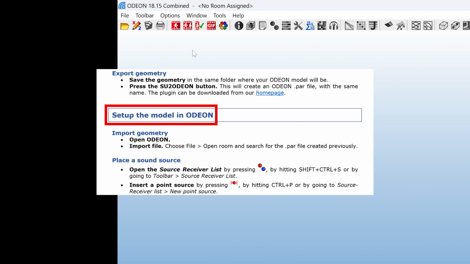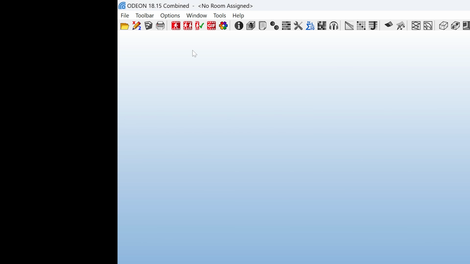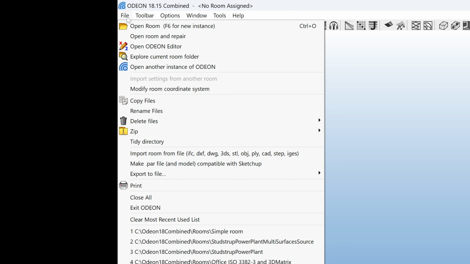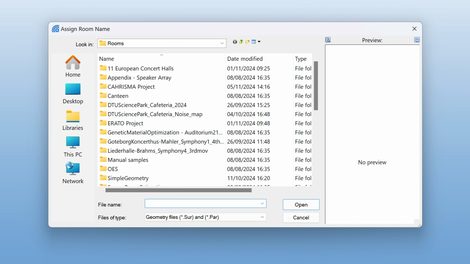Now, the first step of setting up the model in ODEON is to import the geometry. In ODEON, go to File, Open Room, and navigate to the folder where you initially saved your SketchUp project. The ODEON project will be there as well.